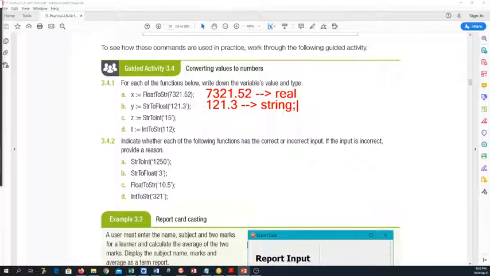3.4.2: indicate whether each of the following functions has the correct or incorrect input. If the input is incorrect, provide a reason. So string to int, 1250. That is correct because of the single quote, it's string, and we're converting that to an integer. Number B, string to float. The 3 has single quotes, so it's string, so it's correct.